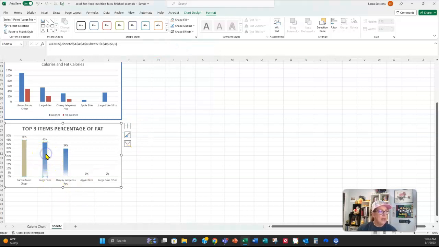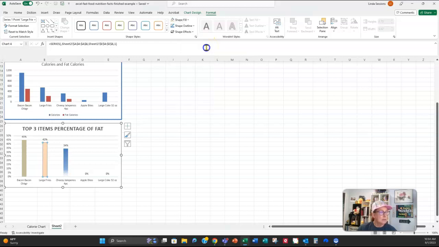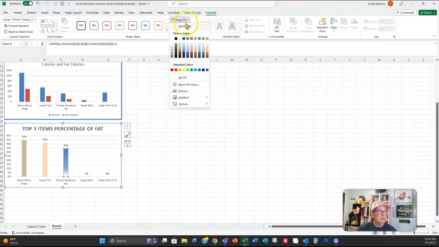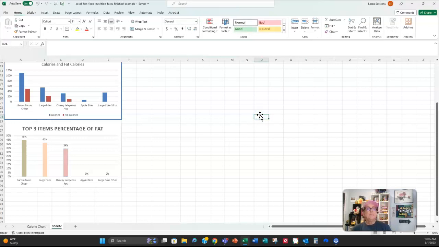Then I've got my fries. I can do the same thing. Come up here to shape fill. Change the color of that. And I can also go to my cheesy jalapenos and change the color of that. Make your chart your own.